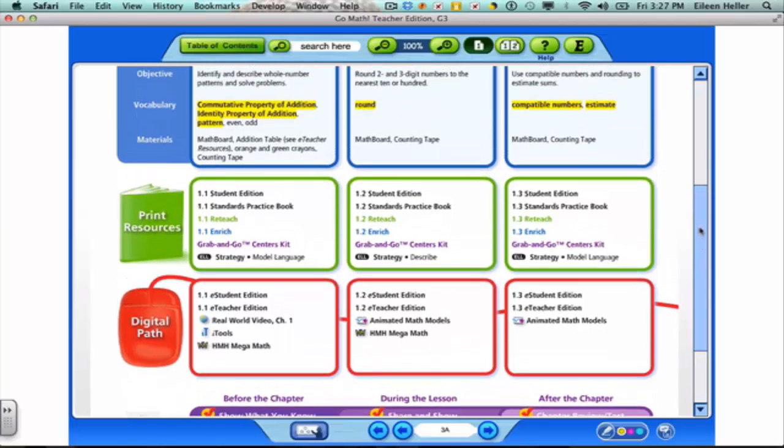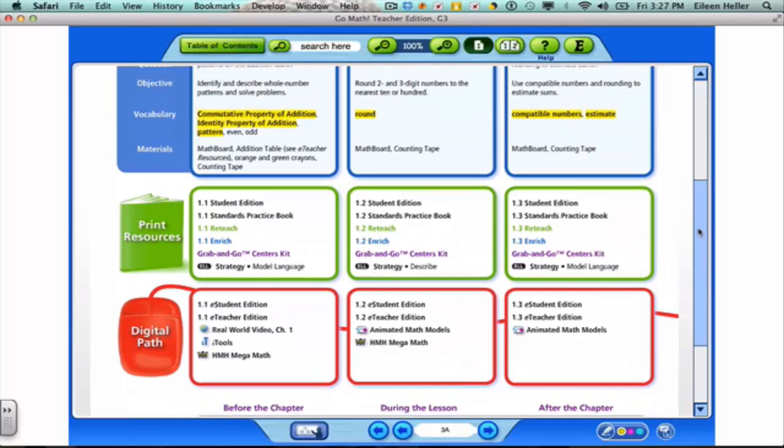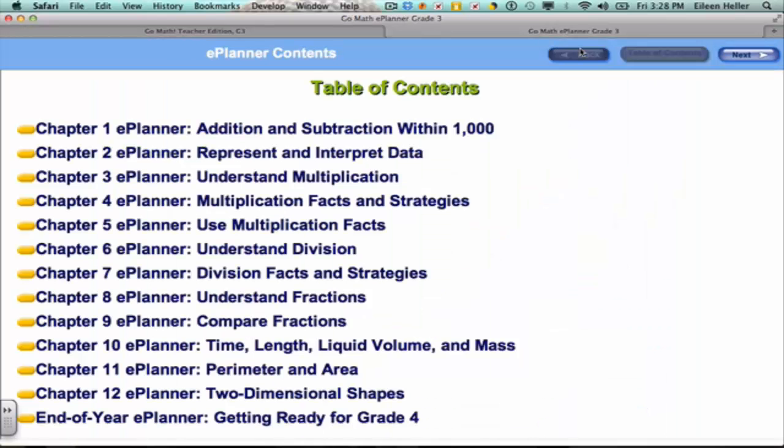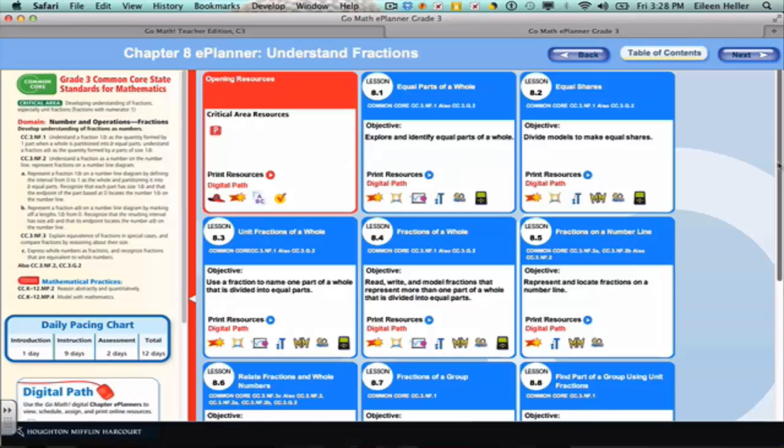Where you can go when you're inside the Teacher Edition is to the ePlanner. It's the icon at the top right. It looks like a large capital E, and that will directly take you to the ePlanner. It opens in a separate tab, and what I like is that you can select the chapter, and it shows a screenshot of all of the lessons that you're going to be working on. And when you go to a specific lesson, it has the digital path direct links at the bottom.